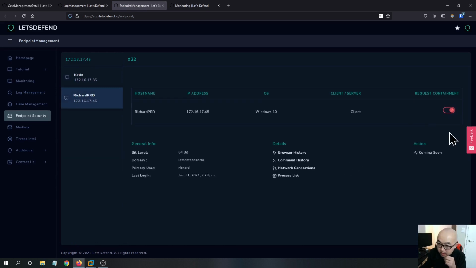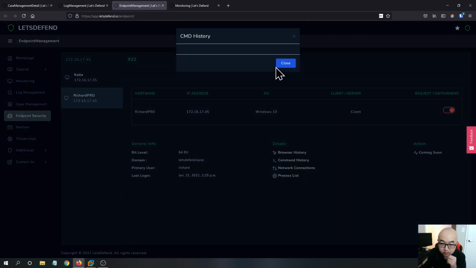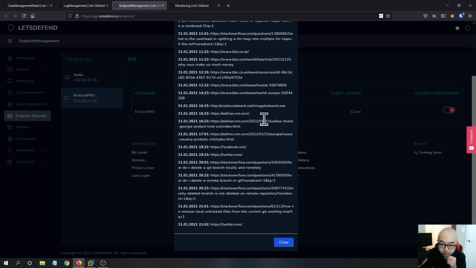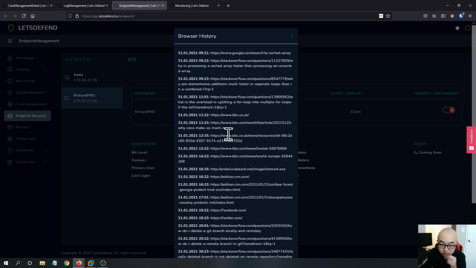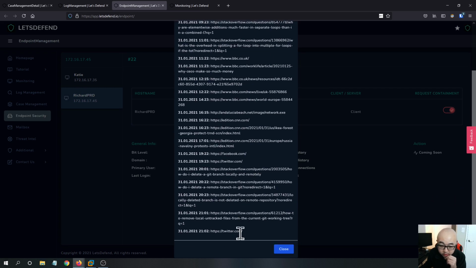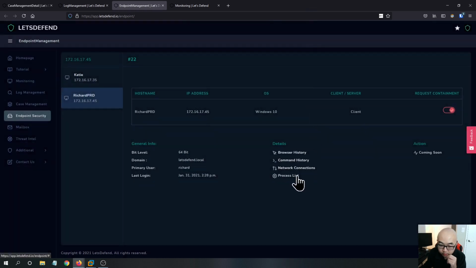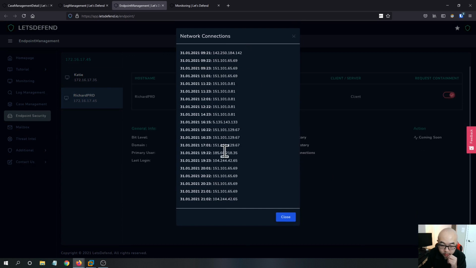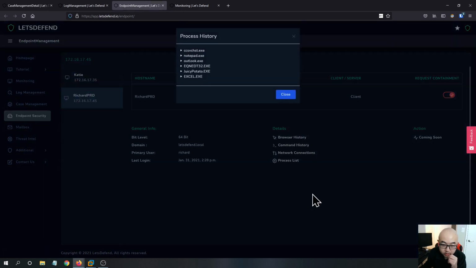So we know that now this one has already been contained, and by looking at the browser history, we didn't see anything on here. So maybe we want to look at the network connections. We got a bunch of network connection process lists, so juicy potatoes. So there's definitely something going on with this machine.